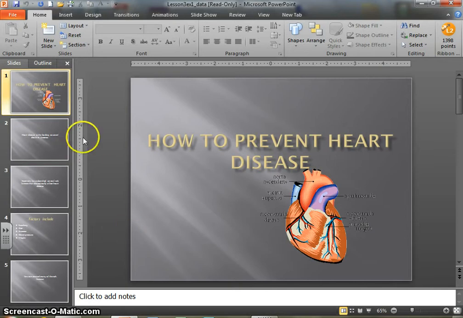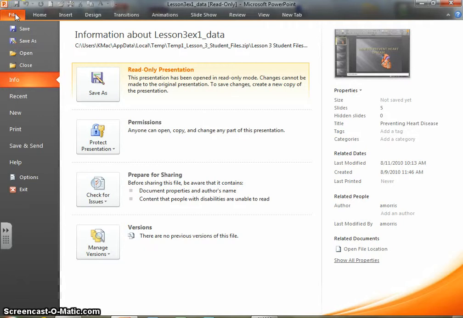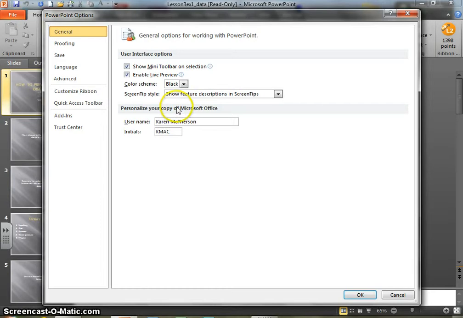First step, I want you to personalize your copy of Microsoft PowerPoint. So you go to the backstage view to do that. Options. Personalize your copy. Make sure your username has your first and last name and your initials. We have a 15-minute time limit on these videos, so we've got to go quickly. So after you've personalized your copy, click OK.